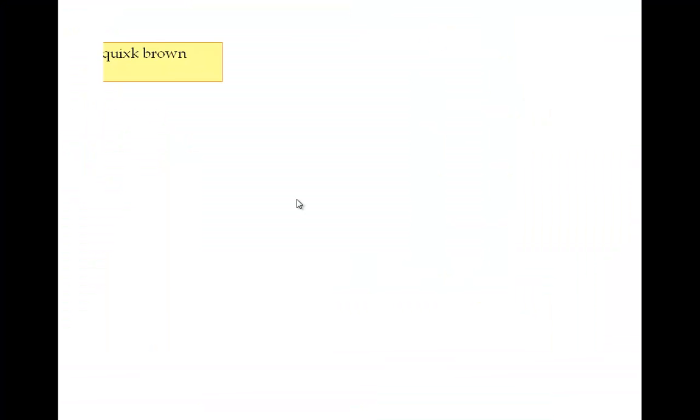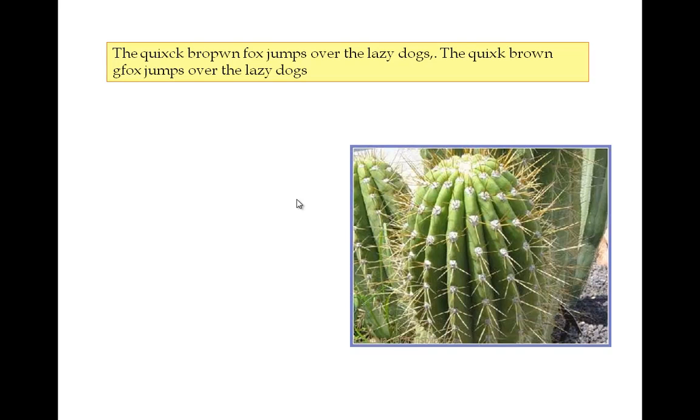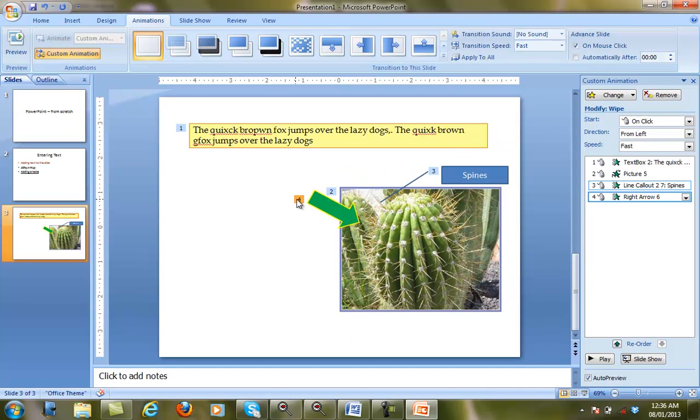When you run it, you've got this. Now the spines come first, then your arrow comes. Okay? Escape to come out of it.